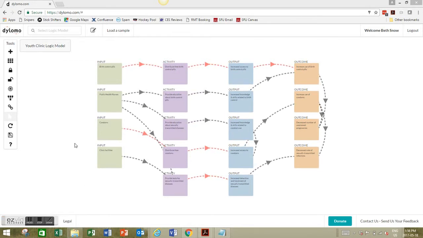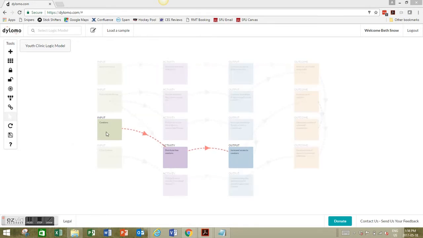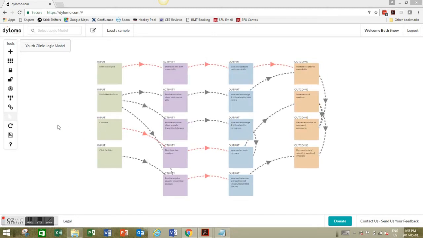So if I were to hold down the Shift key and hover over this input, we can see we're only seeing those things linked by red arrows. So this has been a demonstration of the absolute relationship function of Dylomo.